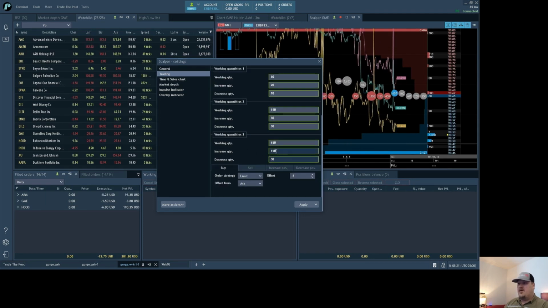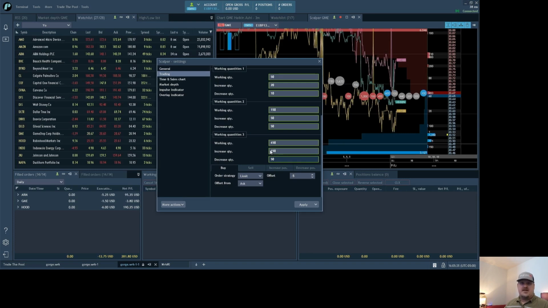So here, when I add on, because I want to get a bunch more that I'm going to then plan to do several scalps of, right? When I increase this quantity, the 450, an increase would add 150. That would take it to 600. And if I hit the decrease button, that would take it to 550, 500, and so on.